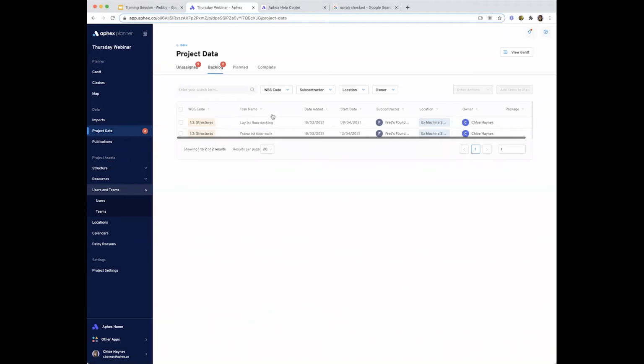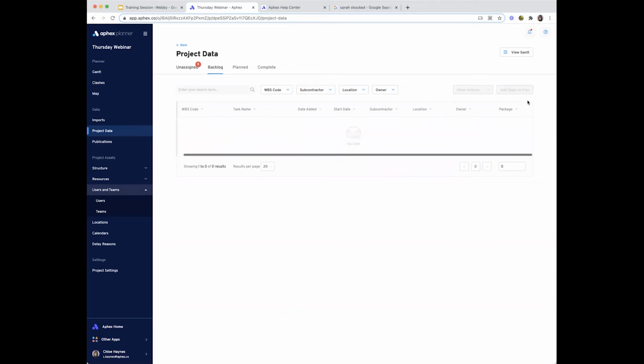You can see that I've already got a lot of the details populated here. So all I have to do is head to my package column and assign the package. So let's say for these, it is fit out. Once I've assigned the package, I now have the option to add the 2 tasks directly into my plan by pressing this button here. It takes a couple of seconds, and now this screen is blank, which means when I head back to my Gantt, those tasks will have appeared.